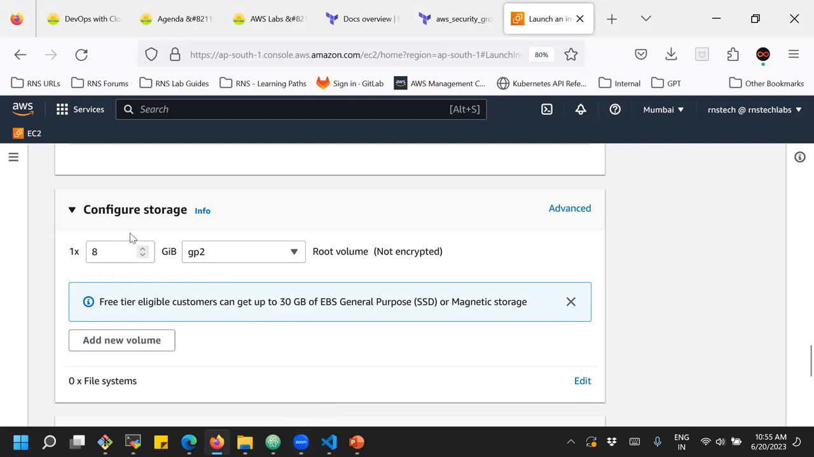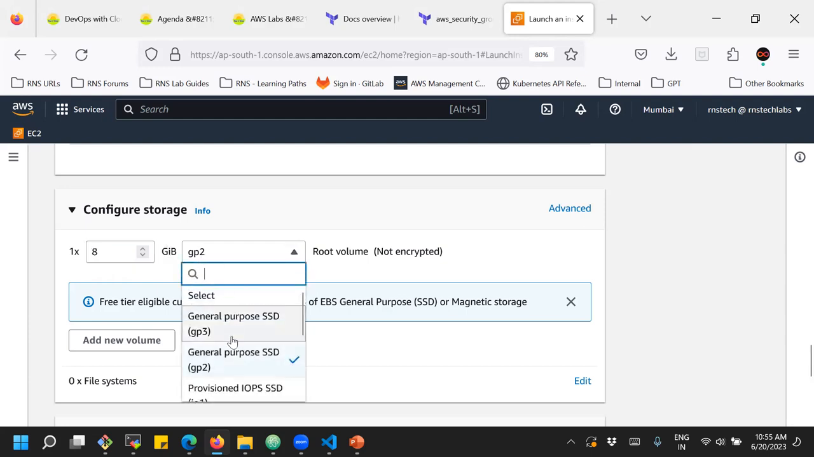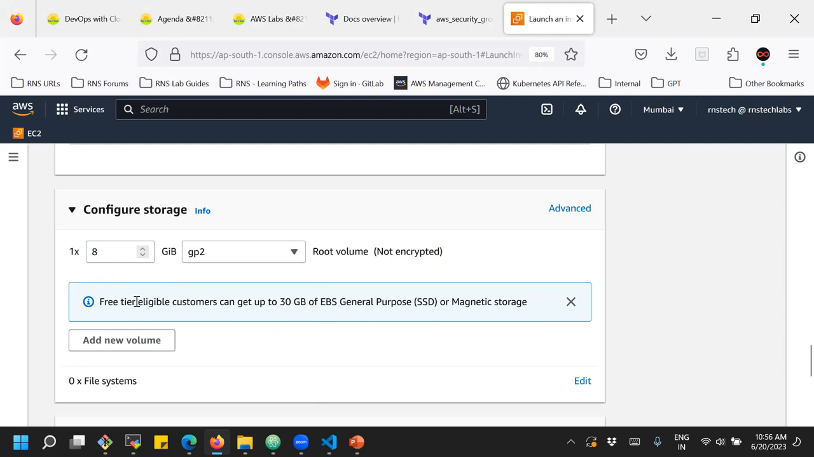From the storage point of view, by default it is given 8 GB of storage, that is the disk capacity, with the type GP2. We have other types also, but this is GP2, SSD based. SSD is more optimized, so go ahead with the GP2.